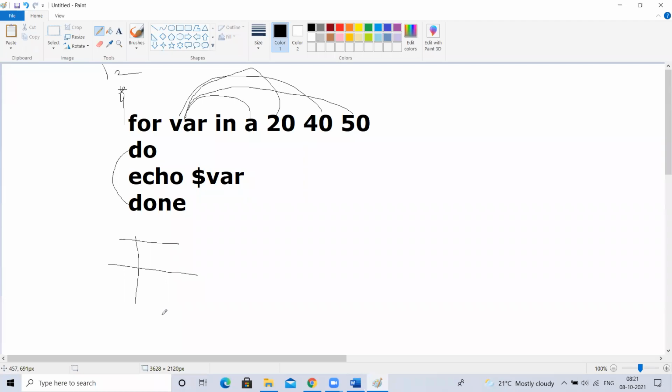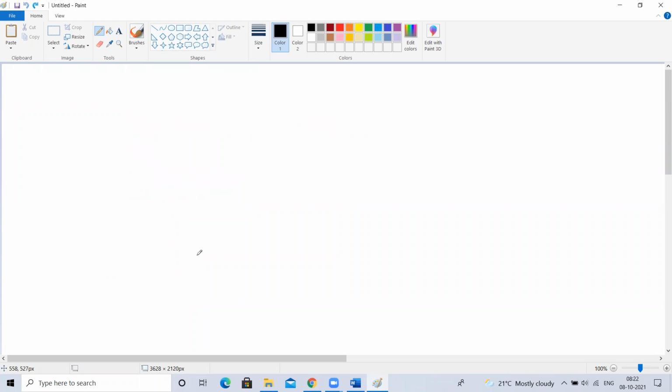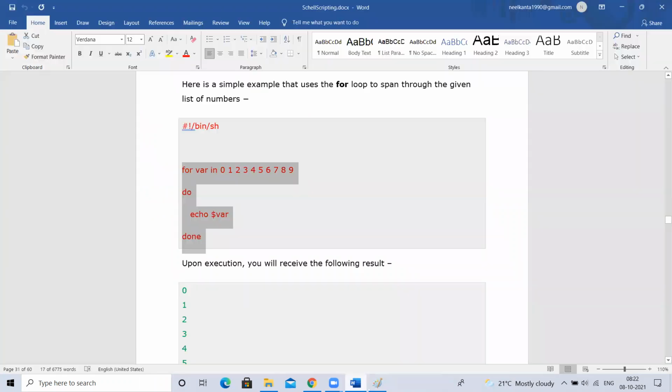Yes, sir. This is called the advanced for loop. We'll discuss it. If you have a few more questions, keep them aside. This is not the complete understanding of the for loop. Just listen, and I'll explain the old for loop in detail also.